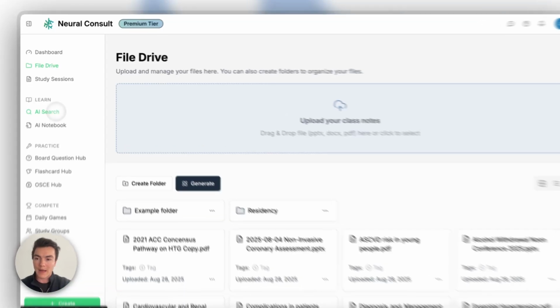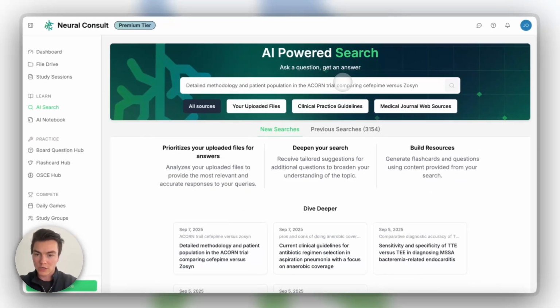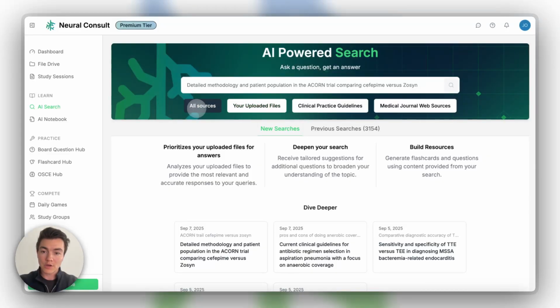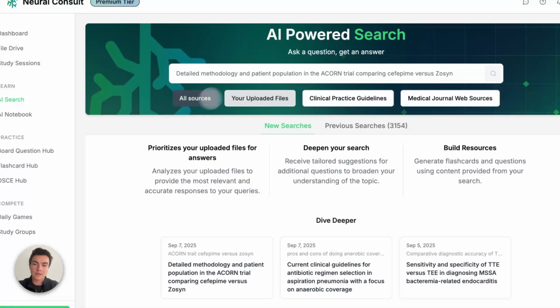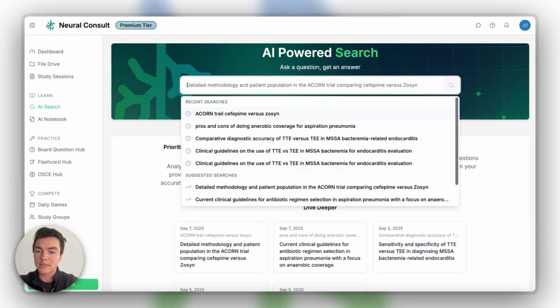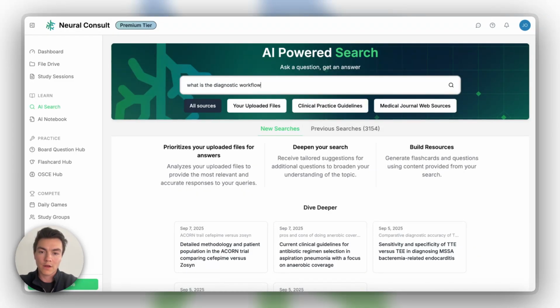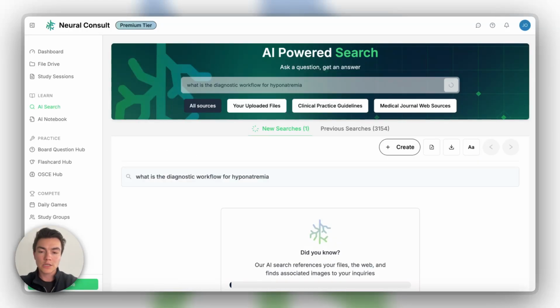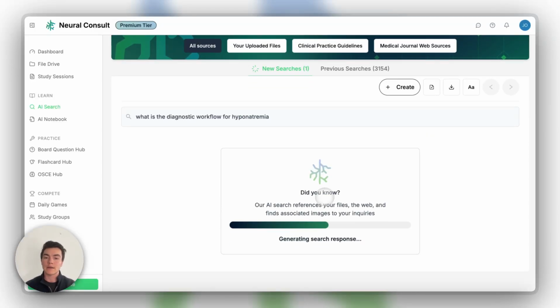So one of my personal favorites, for day-to-day usage, is your AI-powered search. So we'll start here. Again, you can use all sources. I'm going to use all sources just for now. That way we can see what each one of these looks like. But then you can just imagine if you only select your uploaded files, it's only going to choose those. So these are just some recent searches I had. But since we just uploaded a file on hyponatremia, we can say, what is the diagnostic workflow for hyponatremia? And essentially what this is going to do is look through all those file sources on the top there, including the hyponatremia article that we just uploaded, in addition to typical journal sources, things like that online, and put those all together into a nice citable search for you.